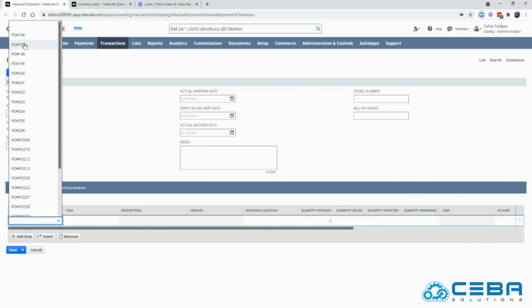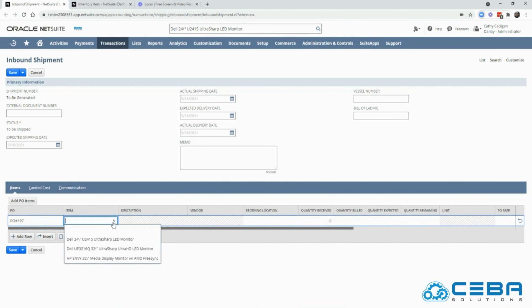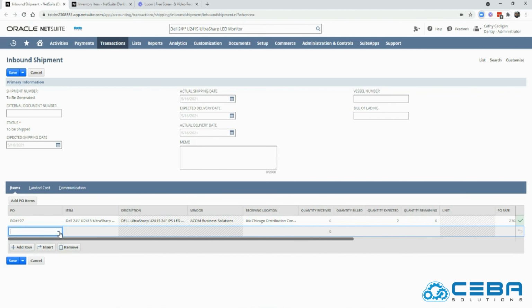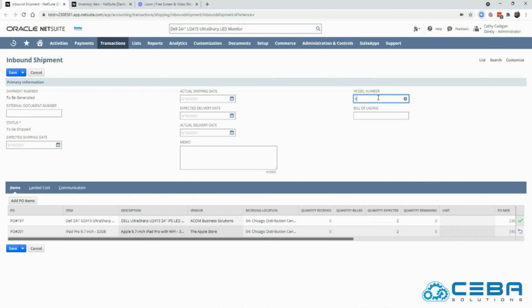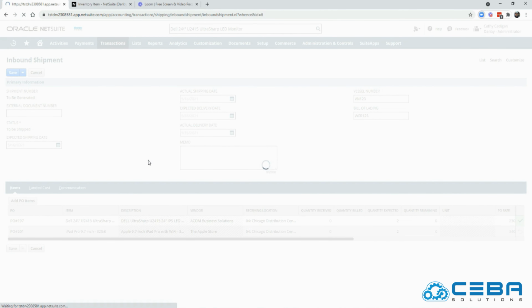now. We'll go ahead and select 197, and what items did they actually ship against that purchase order? We'll just go ahead and select the first one, Dell monitor, and the next one we'll select is a bunch of Apple products over here. So we can go ahead and select those. You'll notice they're going to the same location over here. I can go ahead and enter a vessel number if I choose to, as well as a bill of lading. And then let's go ahead and save this.